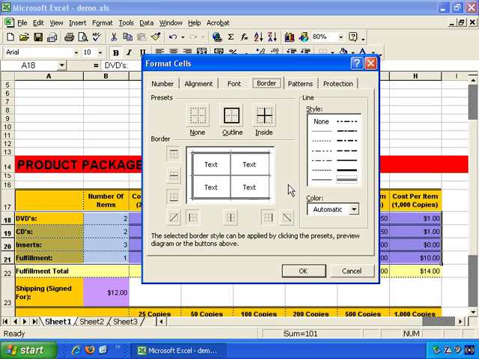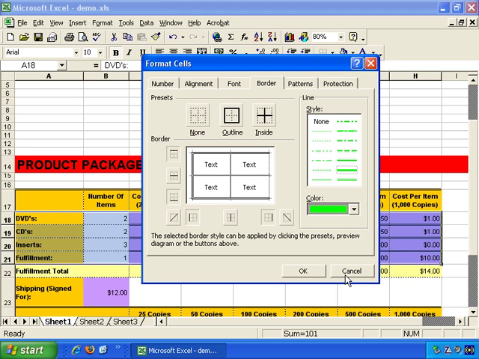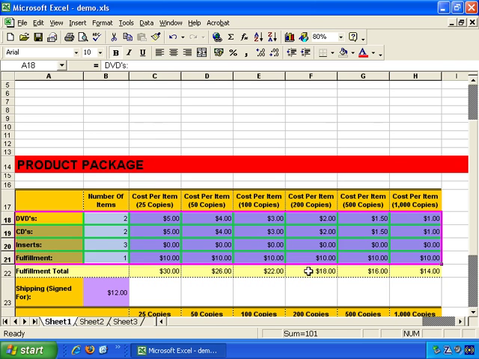Okay, so as a very basic example, let's choose just a solid line. Let's make it bright green. And let's apply it to all the outside borders and the internal borders. Okay, there we go, and you see how that works. So that's applied the border formatting to the area we selected.